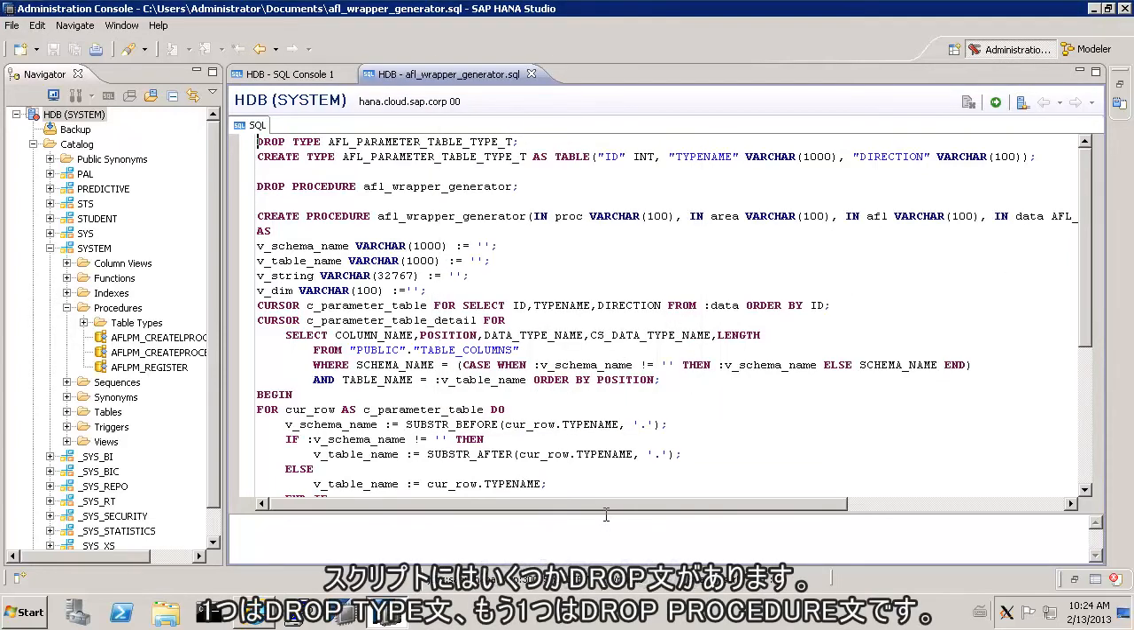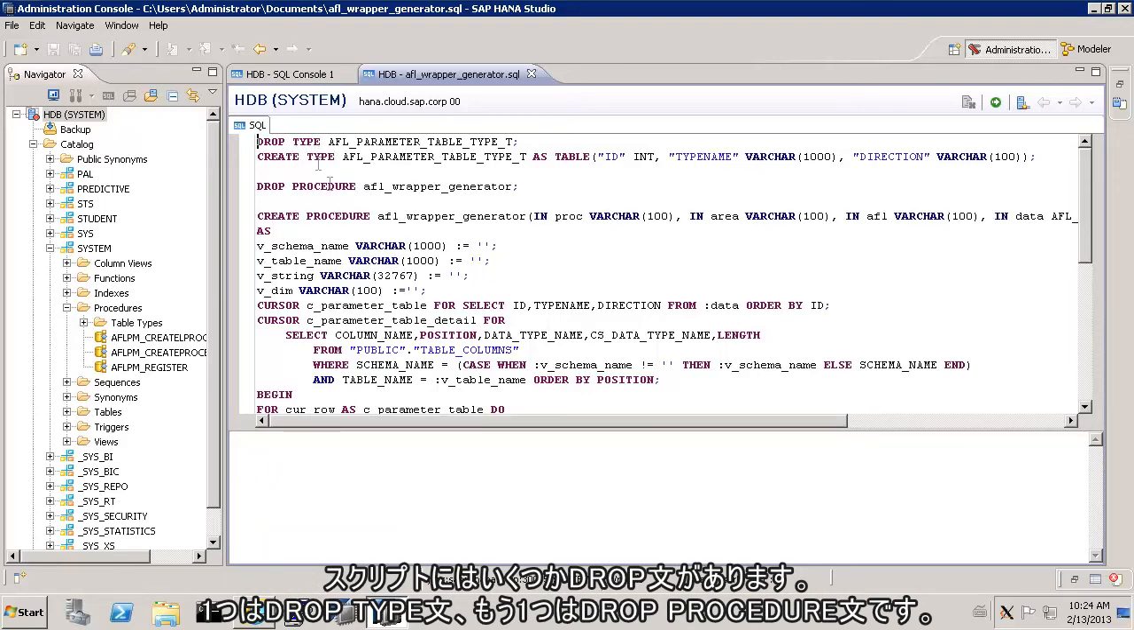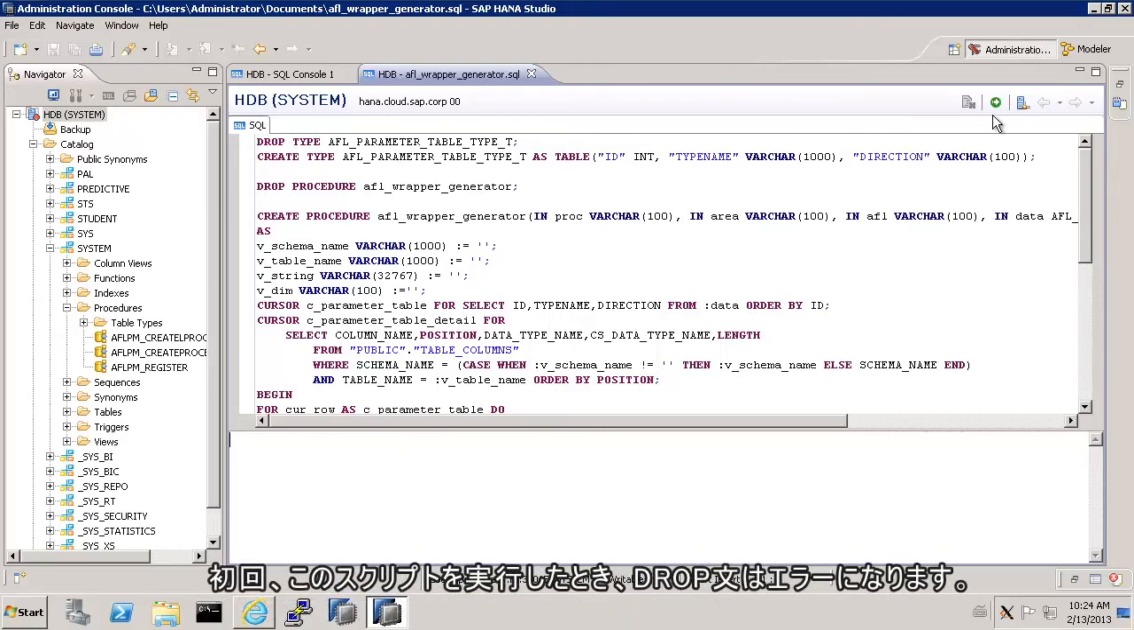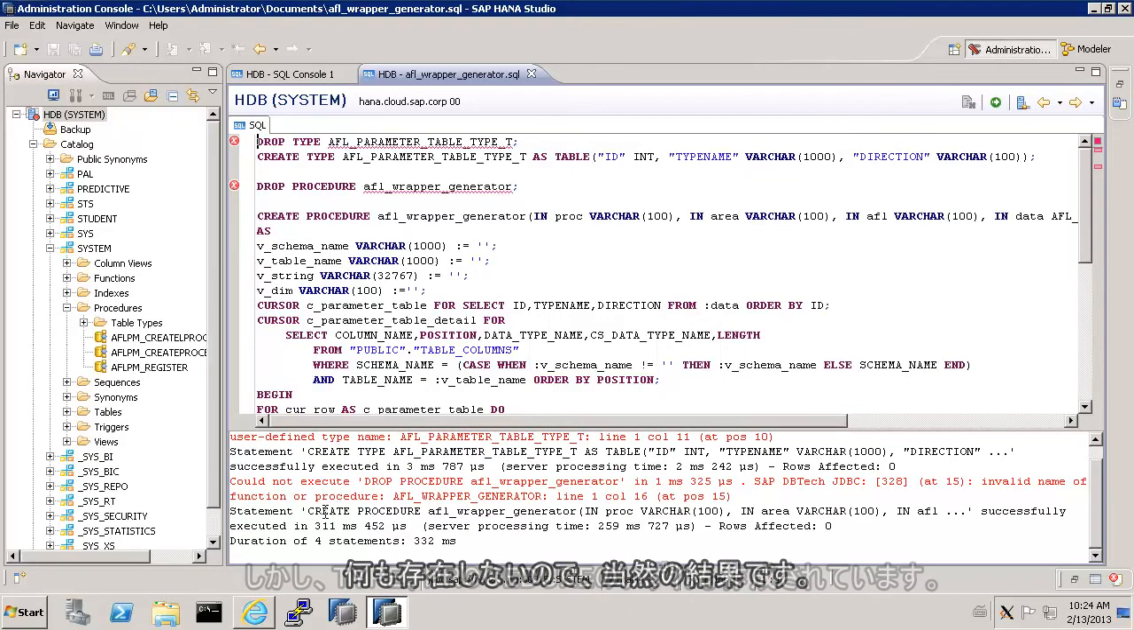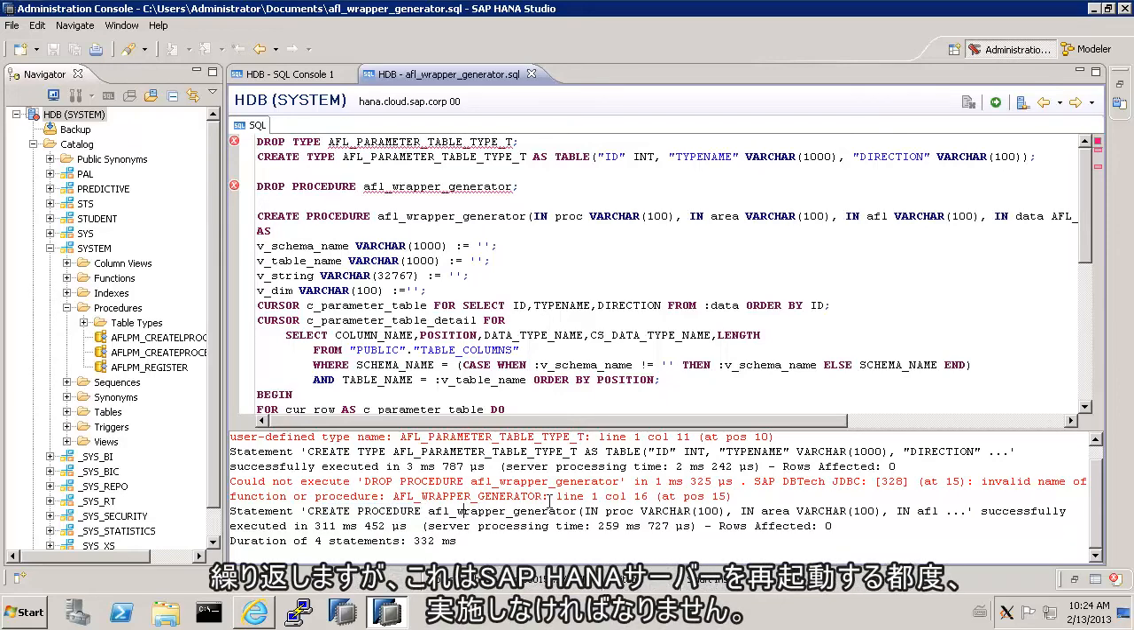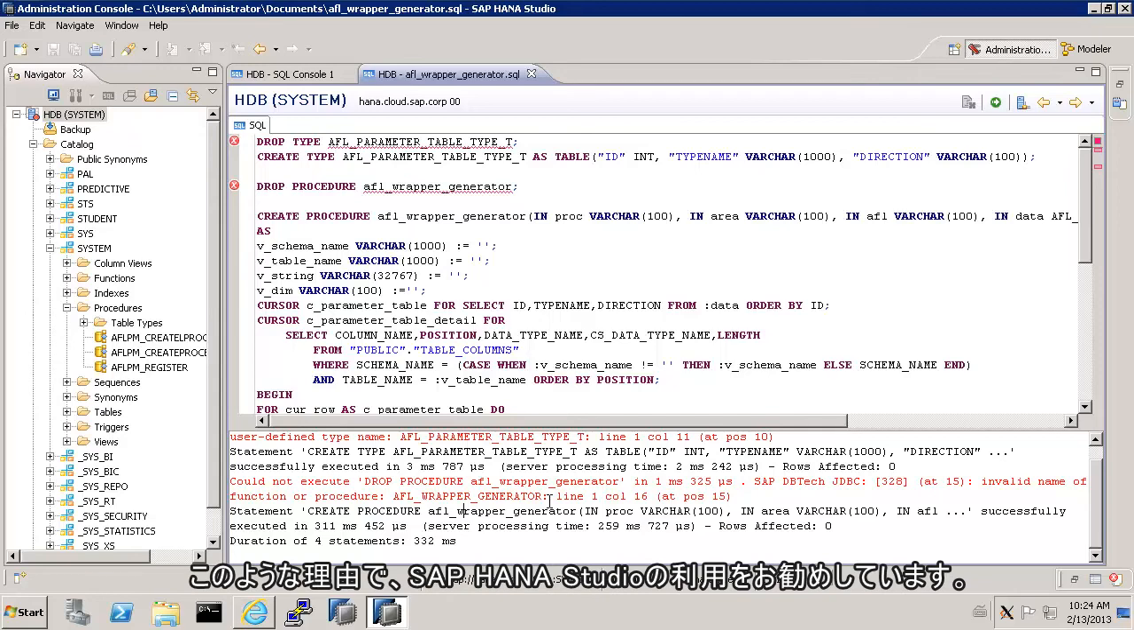Now, there are a couple of drop statements within this SQL script, one for a type, another one for the procedure itself, and it's quite likely that the first time you run this, when it doesn't exist, the drop statements will fail. That's normal because the procedure doesn't already exist. But you can see that the type and the procedure have both now been created. So remember, this is something you may need to redo each time the HANA server is restarted. So that's why it makes sense to come and do this from HANA Studio.